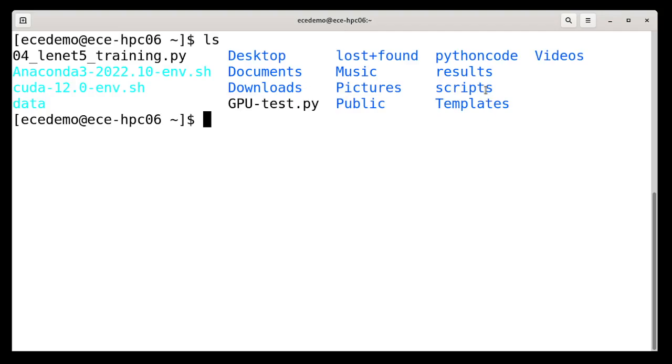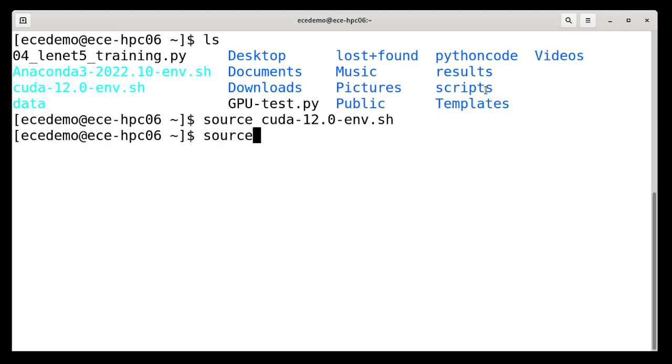So what we need to do is what they call sourcing some files. The first file we're going to source is going to be the CUDA file, and this will set up the environment, and we'll hit enter. And the second file that we're going to source will be the one that says Anaconda 3. Okay, we're going to source this file, and then this will set up the Anaconda environment and put us in the base environment.